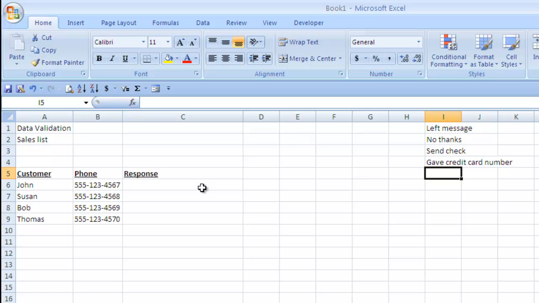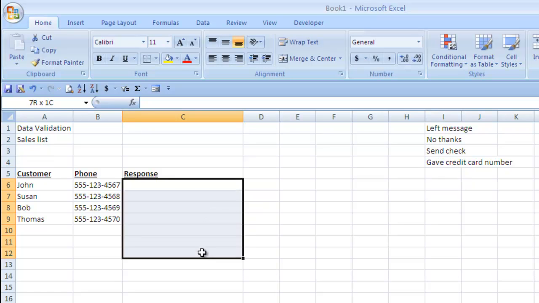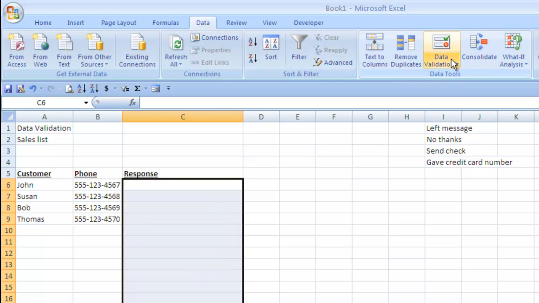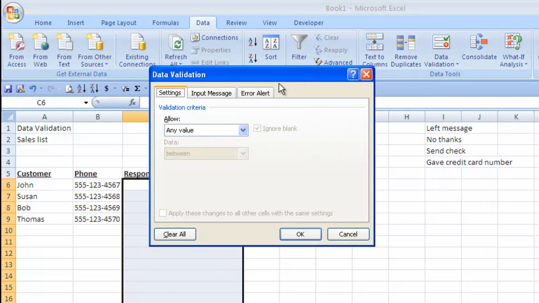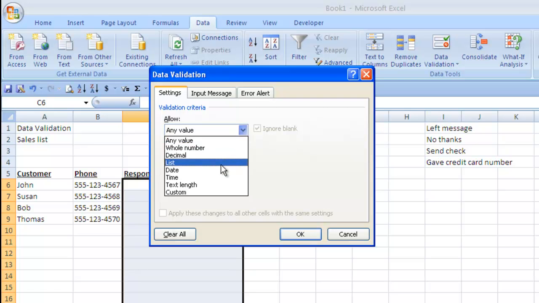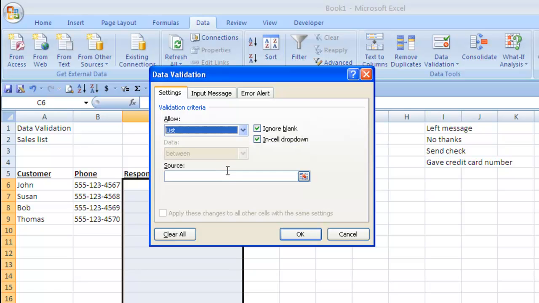Now we want to highlight the section that we want the data validation or drop-down boxes in. So we're going to go ahead and just select this entire area. And then up in the data ribbon, under data tools, we're going to say data validation. So we'll go ahead and click that. Now in the dialog box that pops up, under allow, you're going to want to choose list from this drop-down section. So we'll say list.